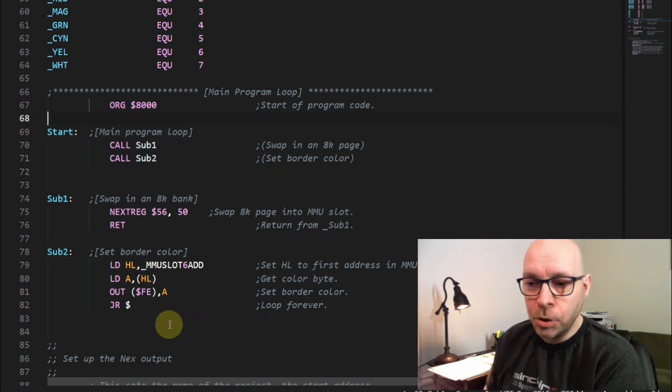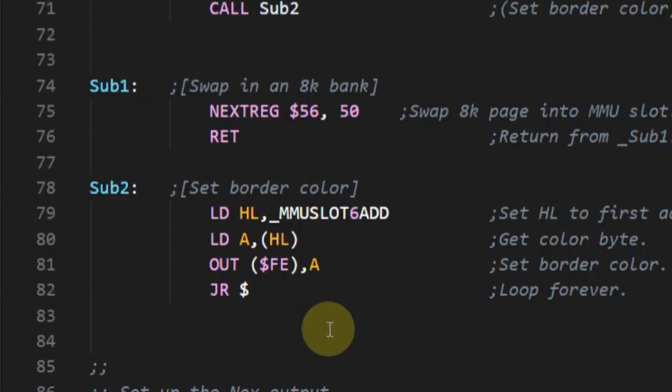And now what I'm doing in the next line here is I'm extracting the byte that we stored into that first address and I'm putting it into the A register. And why am I doing that? Because I'm going to use that A register in the next line to change the border color using this out FE instruction. And that's exactly what that does.